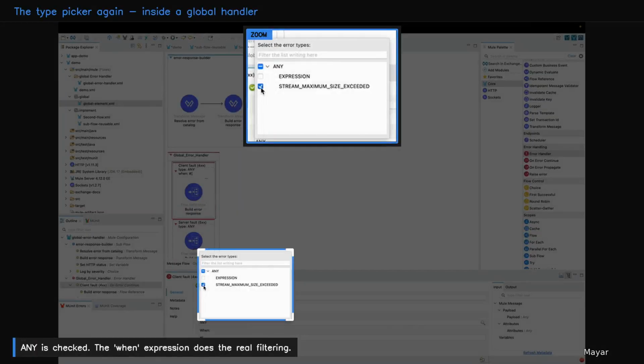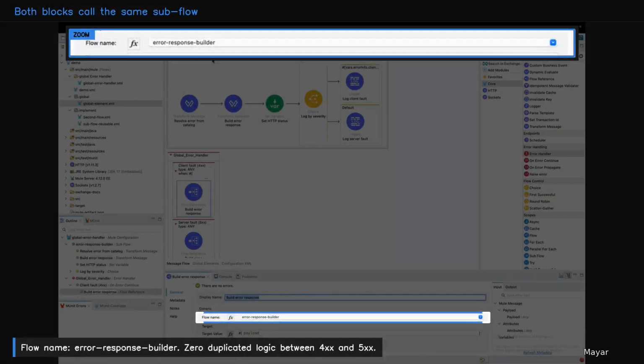And the same type picker exists here. Any is checked, and you can see how short the list is at this level. Any, expression, stream maximum size exceeded, because a global handler is not attached to a specific connector, so Studio only offers the core types, which is exactly why these two blocks route on the when expression instead of on the type.